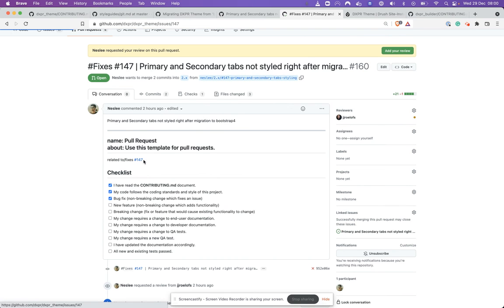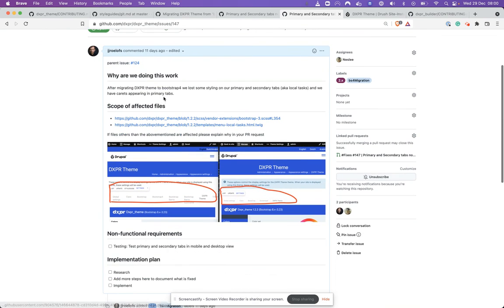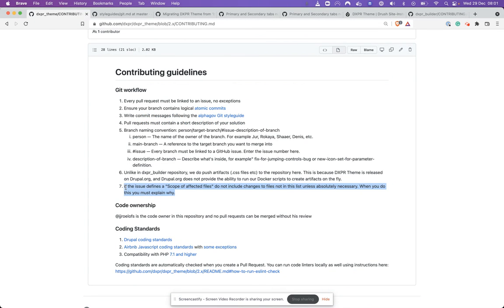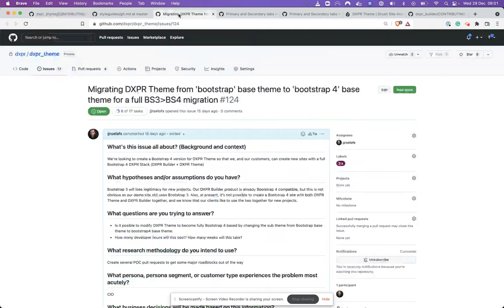In the issue description, here it previously said "links" or "relevant links", and then I linked to the relevant files, and I changed this heading into "scope of affected files". If files other than the above mentioned are affected, please explain why in your PR request. And in the contributing guidelines, I added: if the issue defines a scope of affected files, do not include changes to files not in this list, unless absolutely necessary. When you do this, you must explain why.